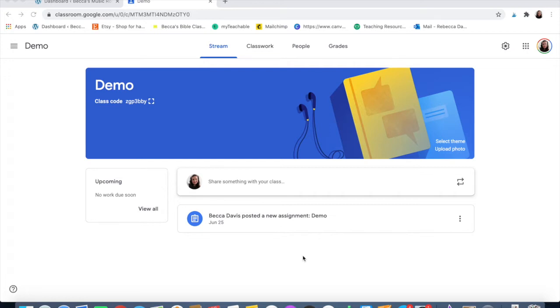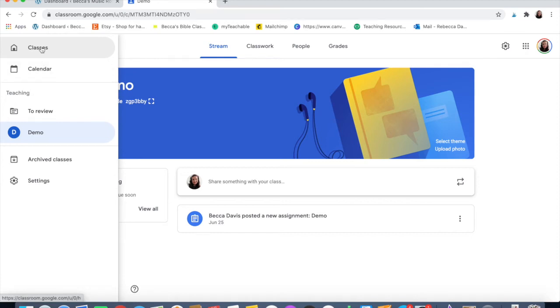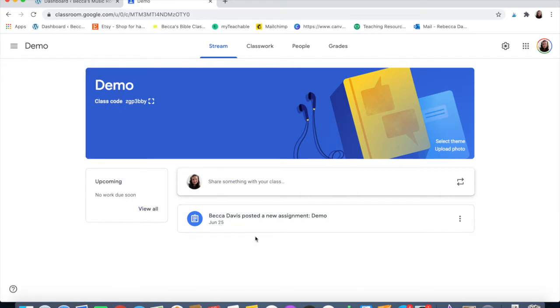So this is the home page. This is the page with my class, and my class is called demo. Over here you can see there's classes and calendar. This is super helpful when you have assignments due and then different classes. You can see this is the home page. Obviously I have only one assignment, and over here if you have due dates on your assignments it will show what work is due soon.